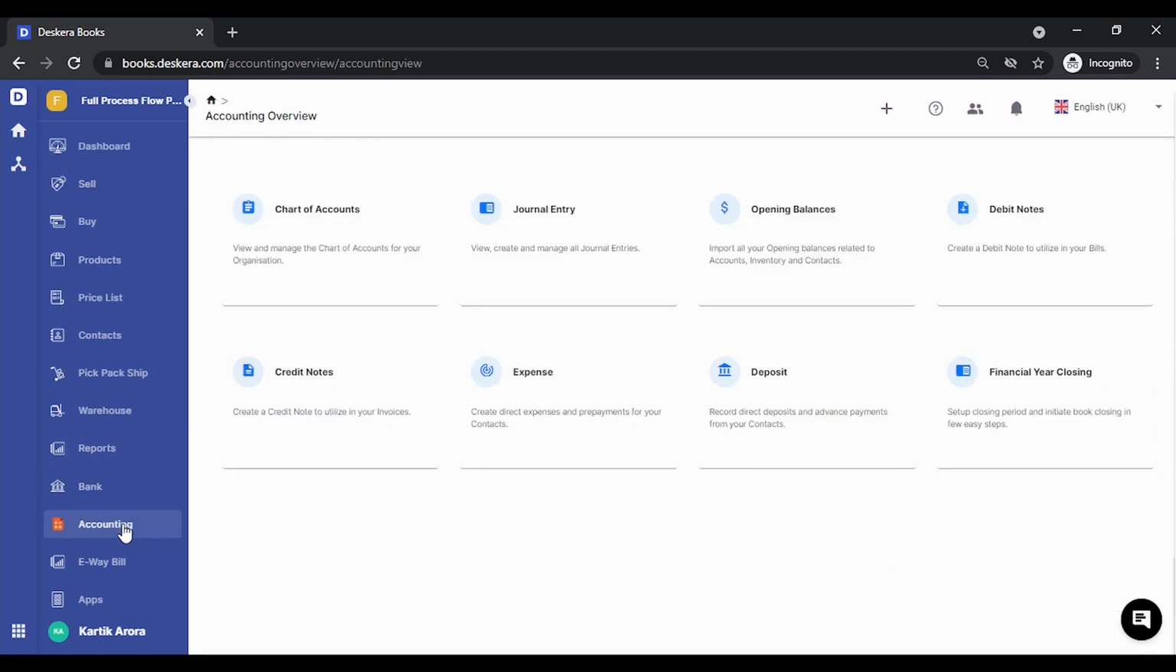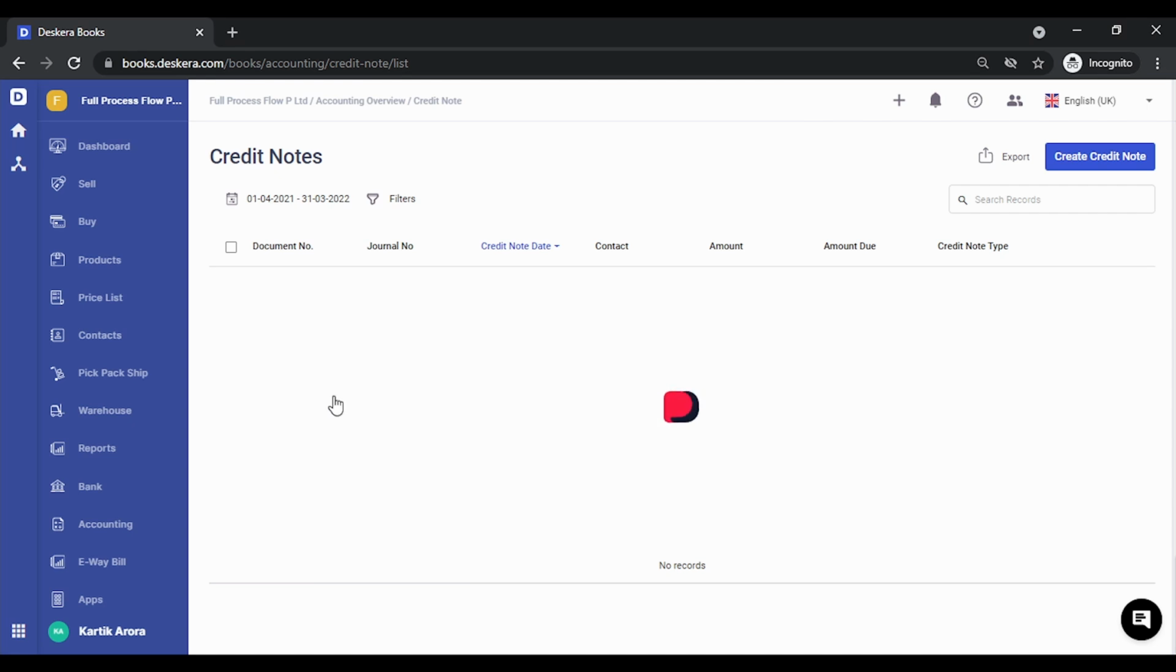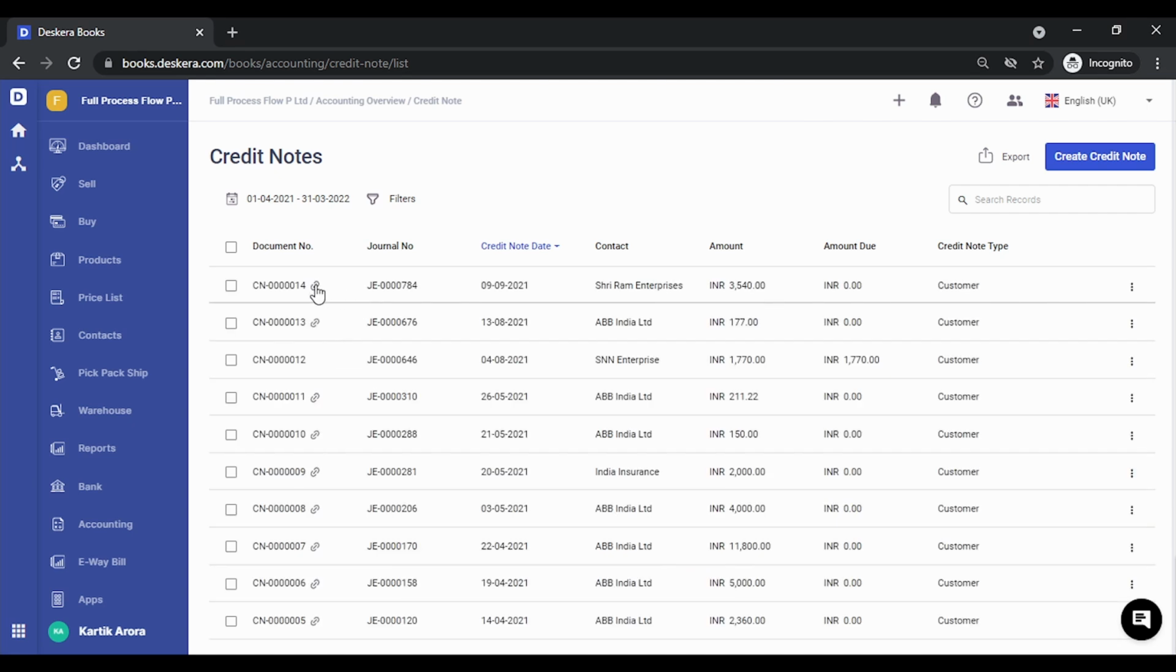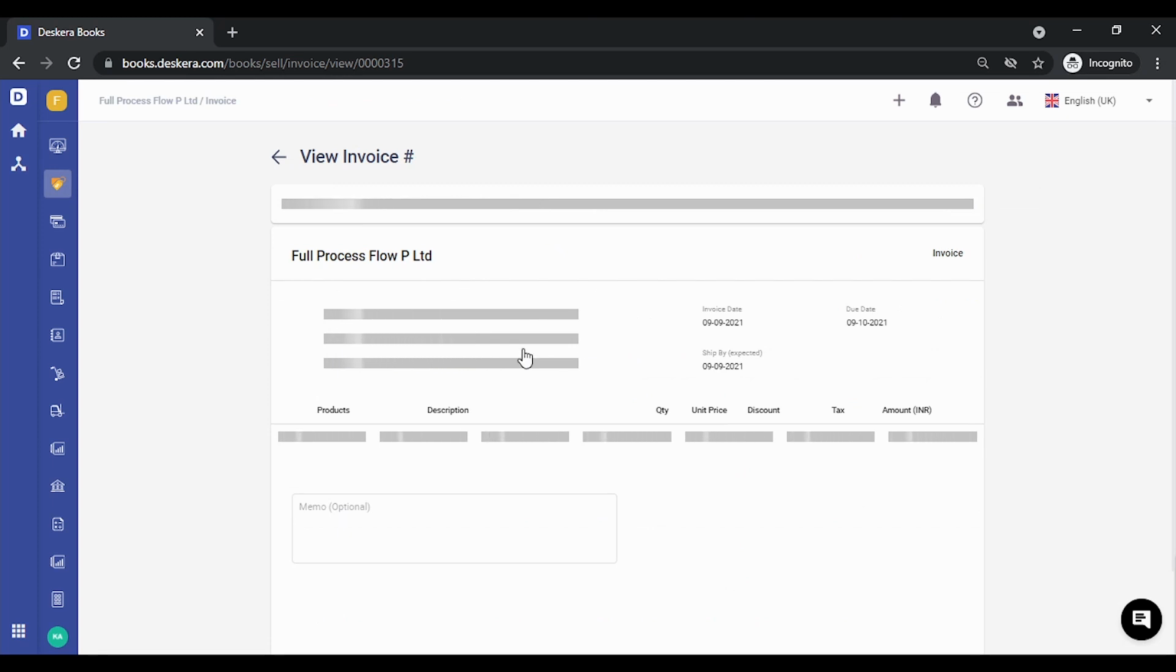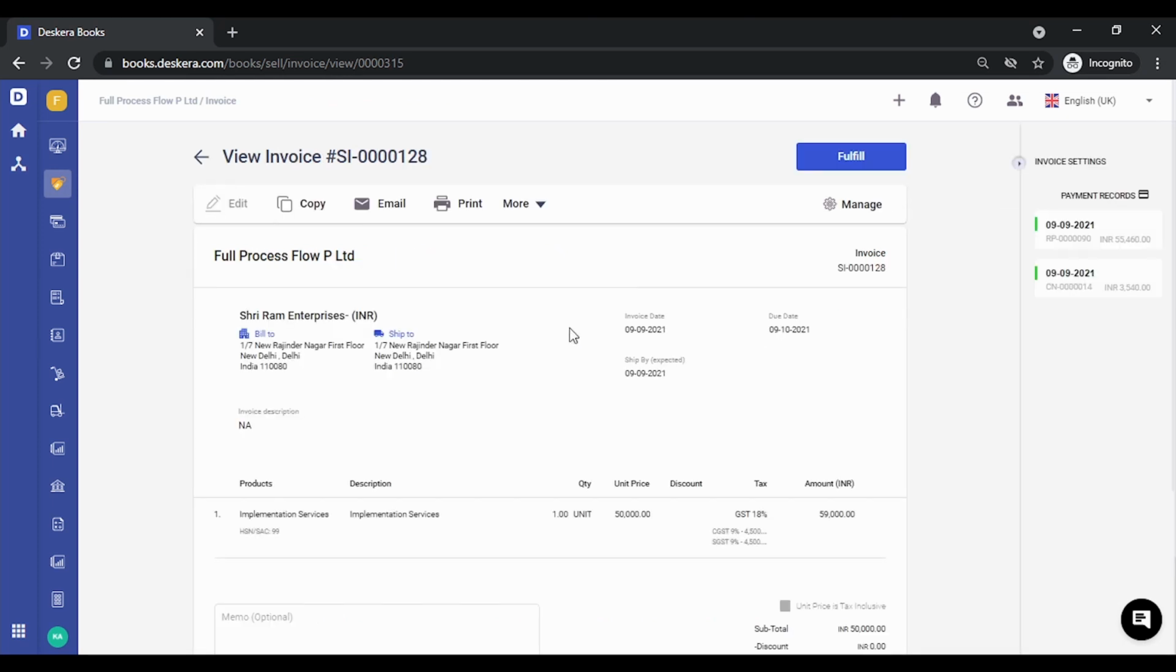When you go back to the credit note, you will also notice that you can track the linked invoices from here. So once you click on this icon, you will see the invoice number. You can click on this, view the invoice. In the invoice itself, you will notice the various payment records, that is the direct payment and the credit note, are also shown on the right hand side. So this way you can create advanced payments, credit notes, and adjust them against invoices while capturing payments.